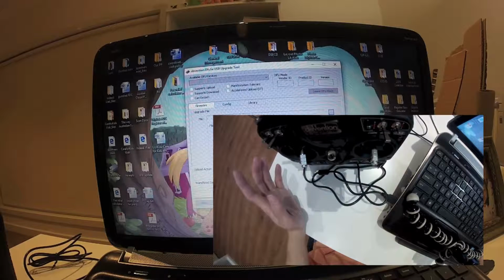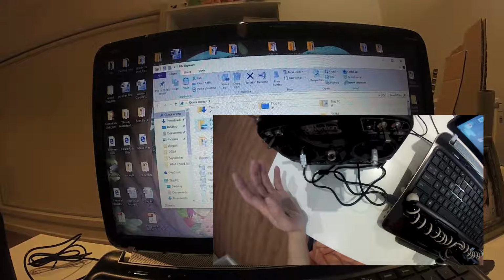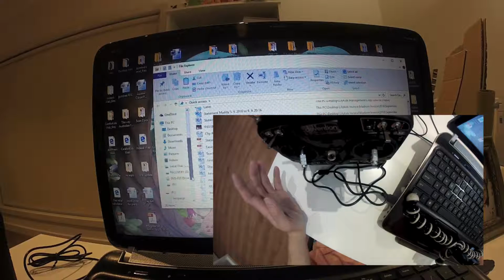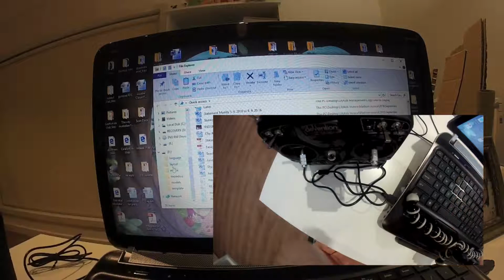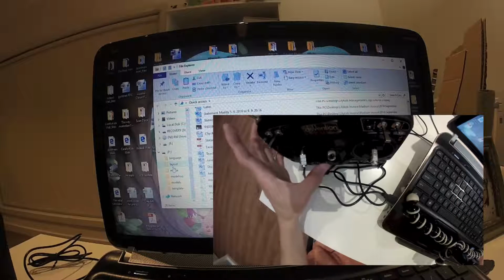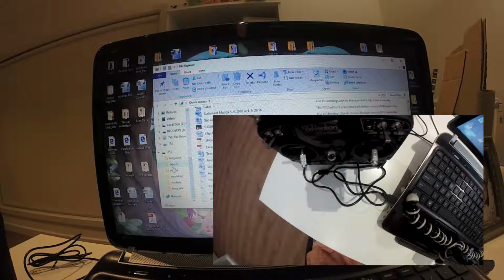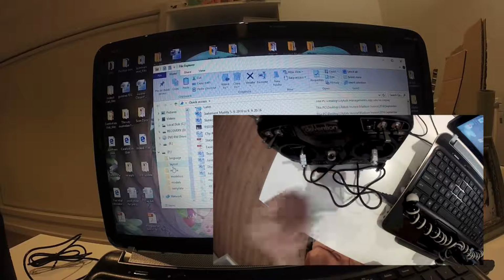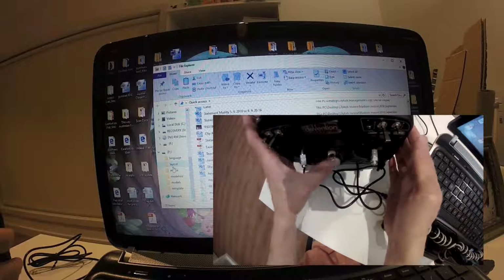So I'm going to go into the File Explorer and see whether it has been recognized. Yes, it has been recognized as F drive. So no problem with the Devo 10 with Deviation connecting to Windows 10 with the original USB cable that came with the Devo 10. So I'm going to switch this off.